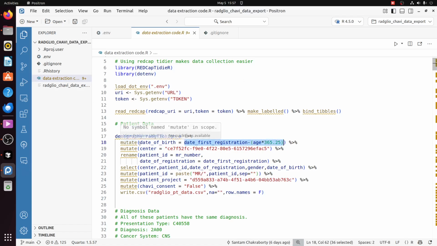So first thing that we did was we converted age, which is a field which does not exist, to date of birth. We added the center. Now this is a unique UUID that your center is going to receive from the CHAVI server, and this UUID should be referenced to all the data that is there from your center. And then what we did was we renamed the MR number variable to be the patient ID variable to match it with the variable which is given in the export, which is located over here.